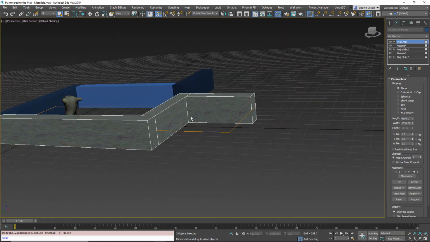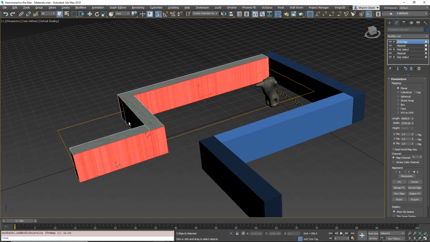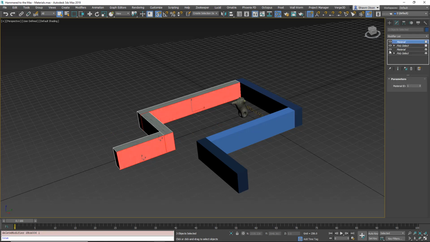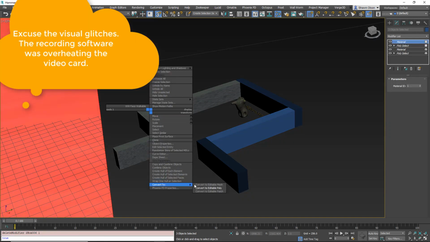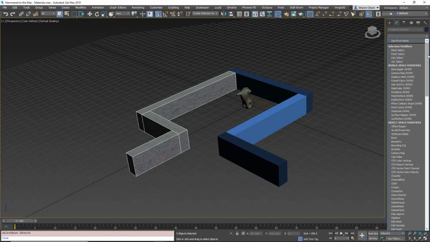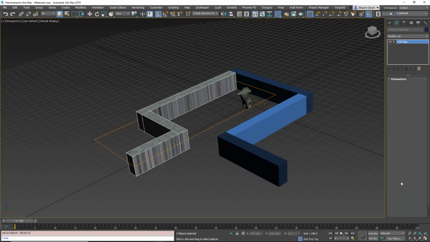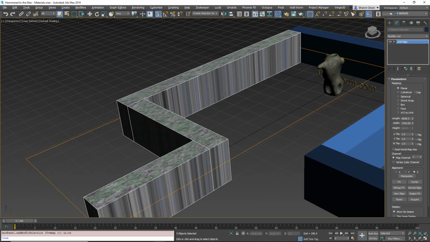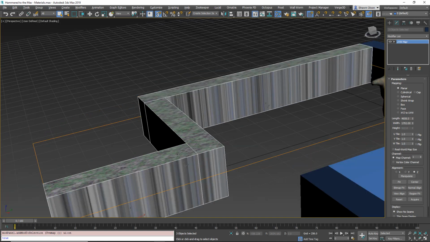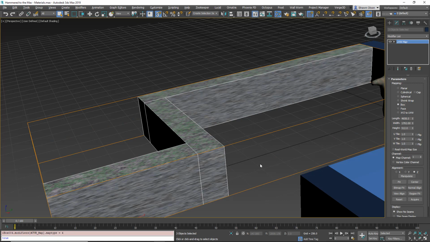Notice the skewing is weird on these, and also it's only applying it to the ones that were selected, and we don't want that. So I'm going to actually delete that, and I'm going to right click and convert this to editable poly. Now we're going to go ahead and do what we had previously done, which is add a UVW map mod. Now you can see the top ones are all aligned, but again, they're not correct on the side. So we're going to change this back to box mode.